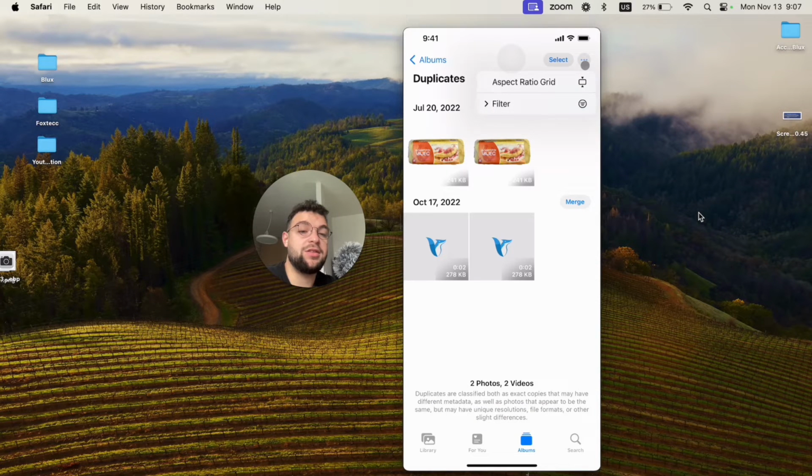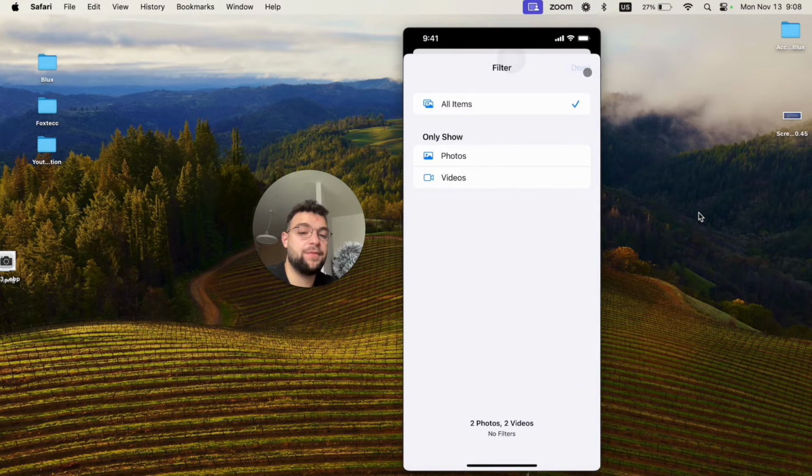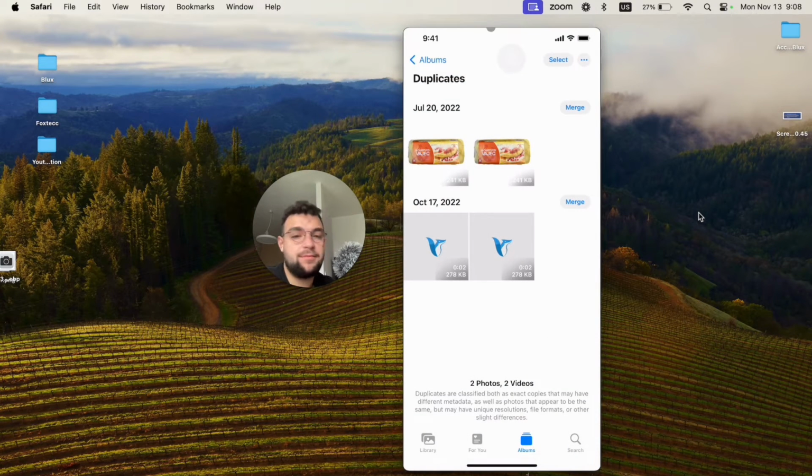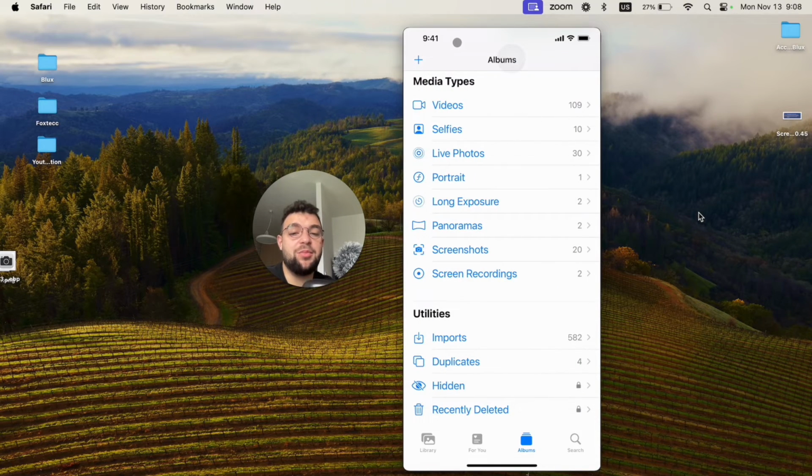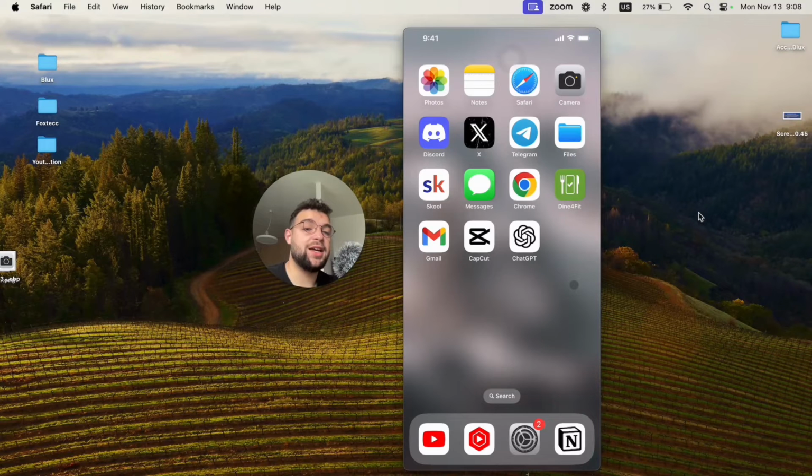Or you can click on the top and filter them through different things if you have more of them available, or even click on more filters. So that's an option as well. But the thing is that you're supposed to merge them together or delete one type of the photo, and that's how you can manage or filter duplicate photos on the iPhone. This is the whole process behind that.